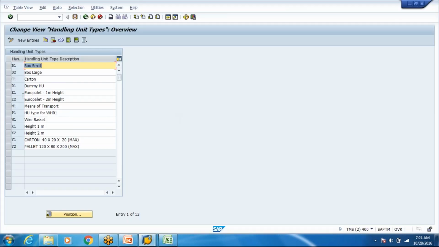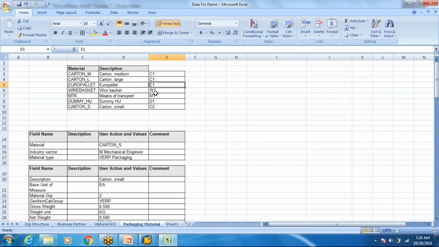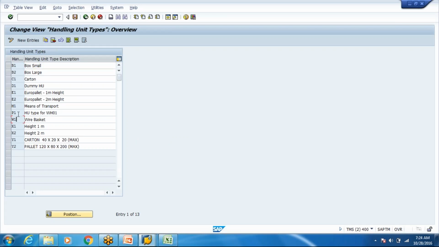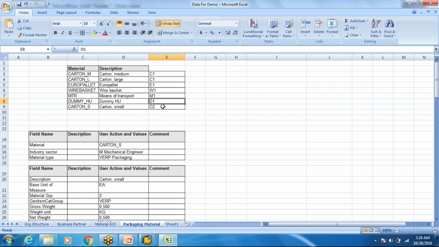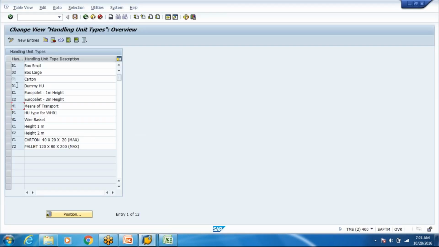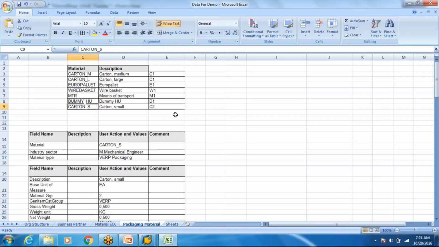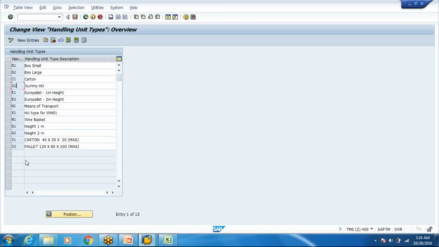So what I can say is, we have C1, we have E1, WM, W1, we have M1, and we have D1. So what I'm going to do is create a different HU type for carton small. So let's say C2.